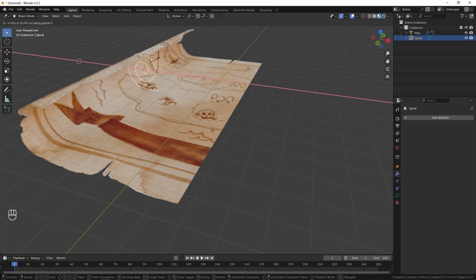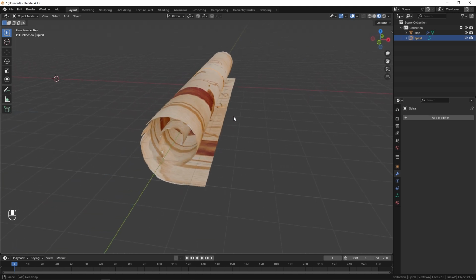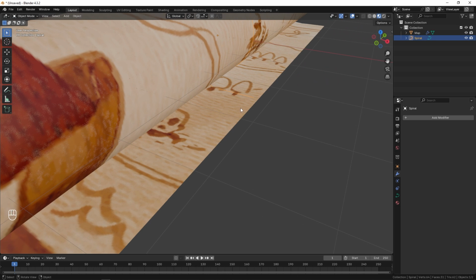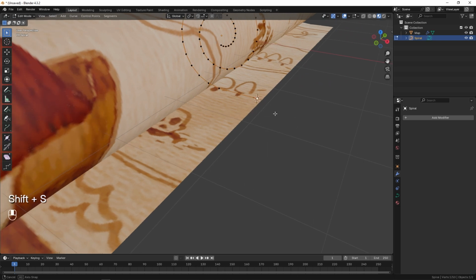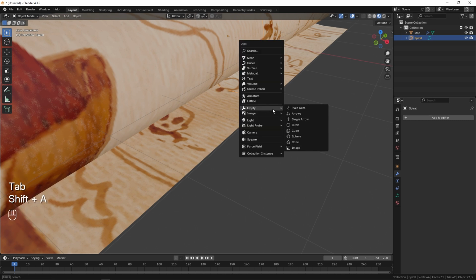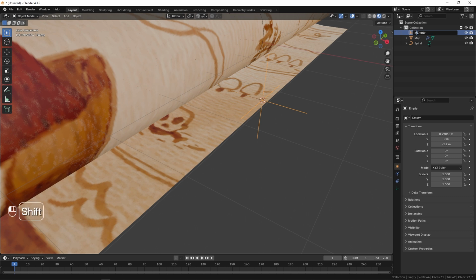Nice, isn't it? So what about the other half of the map? It's time to mirror it. With the spiral still selected, switch to edit mode, select the last point, and align the 3D cursor to it. Back to object mode, add an empty, and rename it. I'll rename mine to mirror empty.